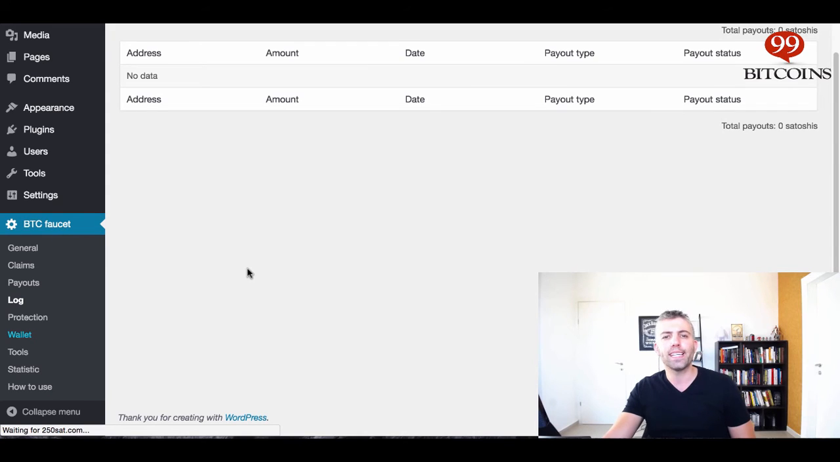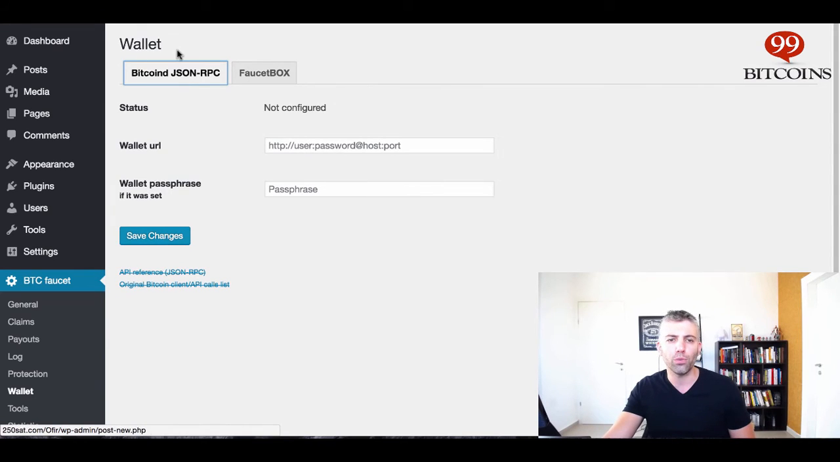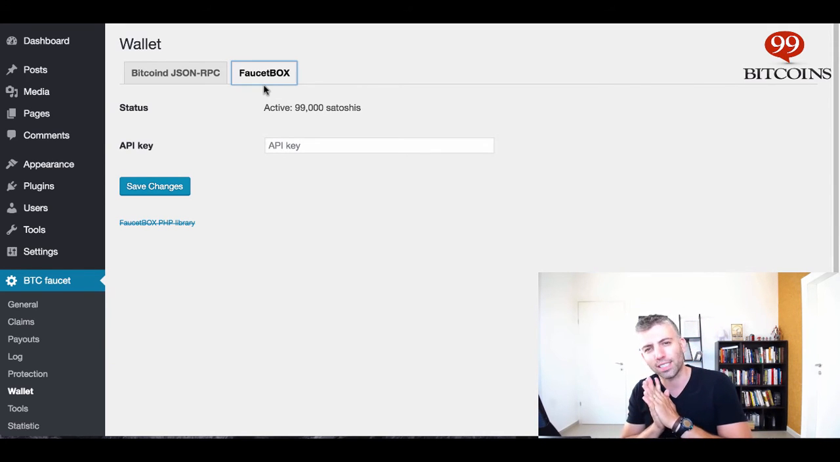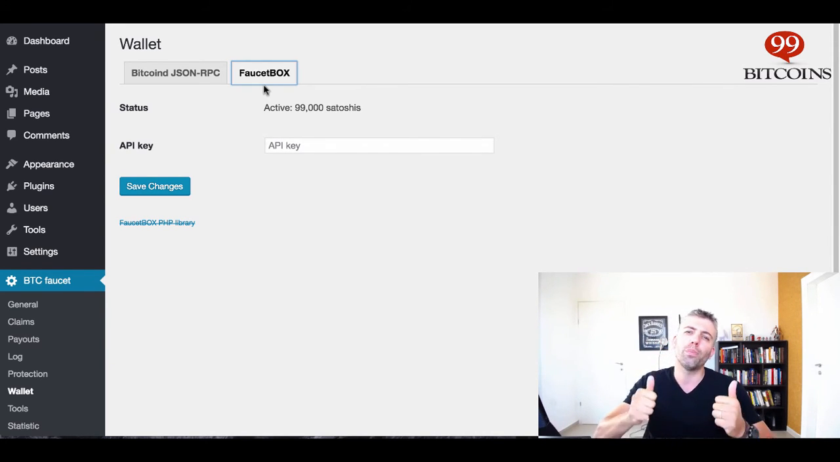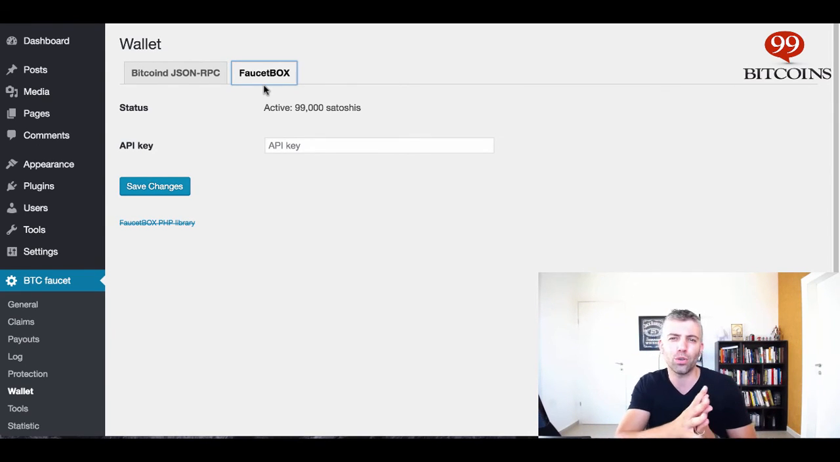So this is basically where you set up the wallet for your faucet. Now, as I said, you can either do a self-hosted wallet, which is here. I'm not gonna talk about this. This is a more complex version. I am gonna talk about this Faucetbox wallet here. So you need to set up a Faucetbox account and get your API key for that Faucetbox account. If you don't know how to do that, go to the previous video I had of how to set up a Faucetbox faucet. You'll see it over there. I just don't want to waste time. This is already a very long video.